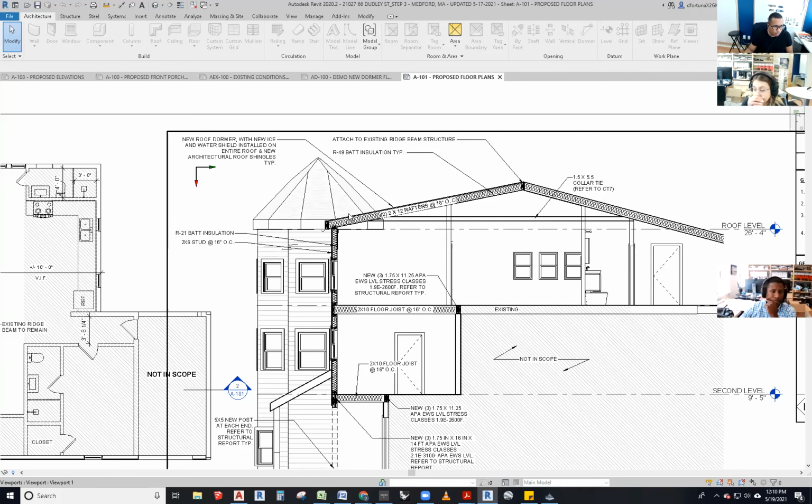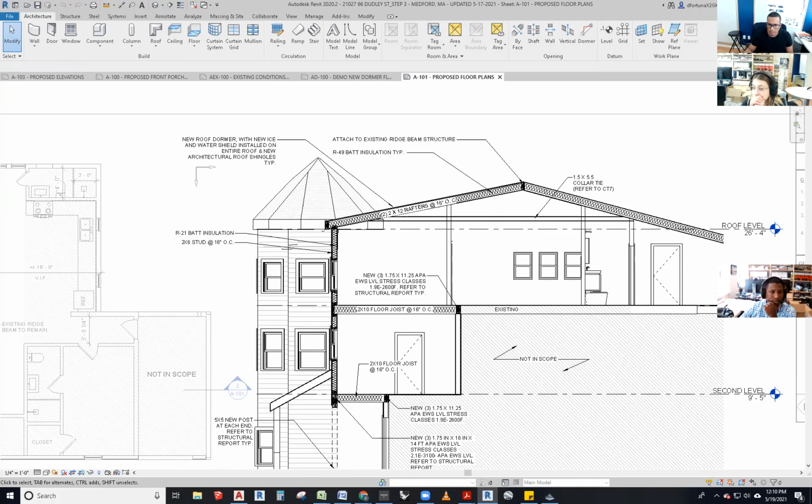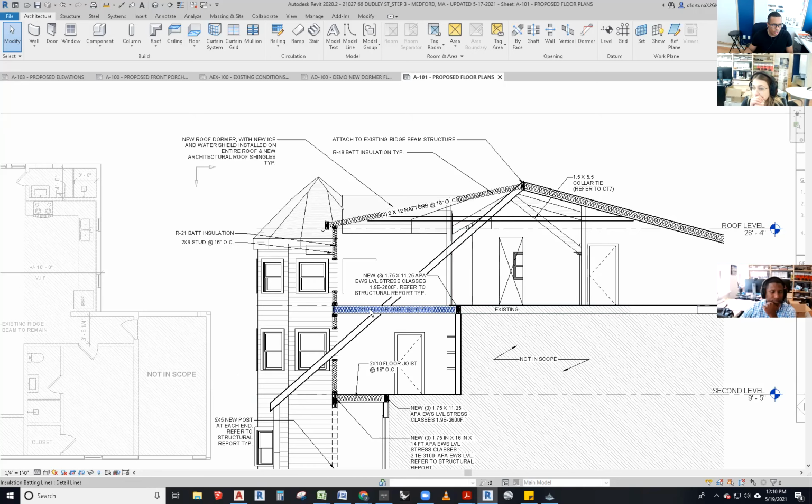So this is a new roof. This is a new wall. This roof right here is going to gain space, and this floor right here is going to gain more space. This floor right here is going to gain a little bit more space. And if you see the contrast between existing and new, you see what I'm talking about.